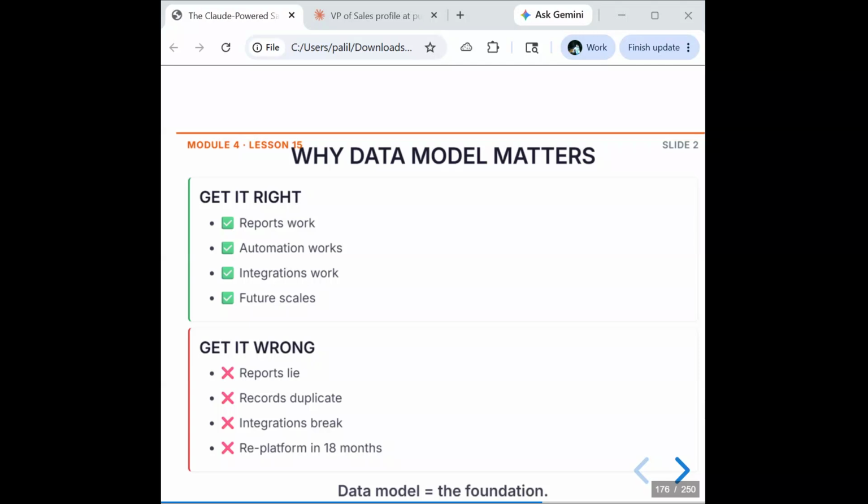And here is the painful truth. Most data model mistakes are invisible at go live and brutal 6 months later, when bad data has accumulated and reports start contradicting themselves.